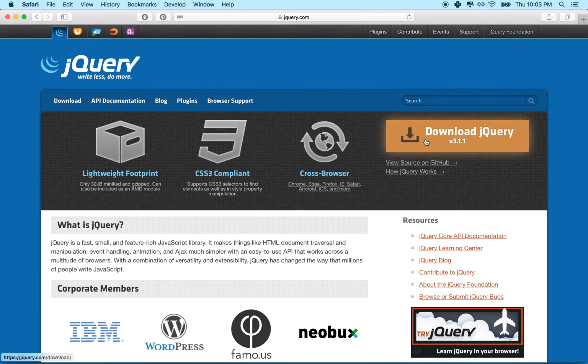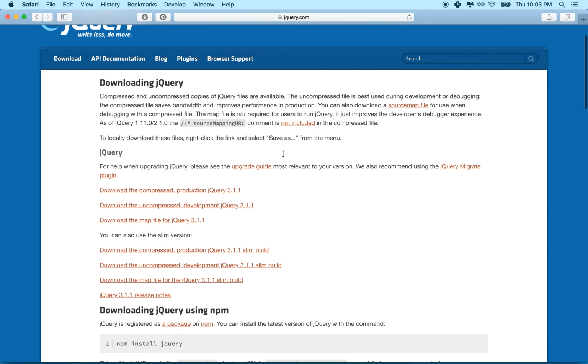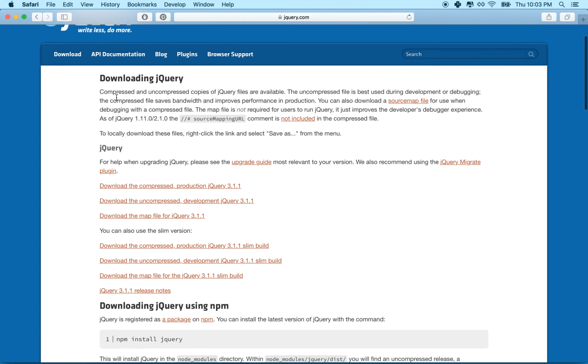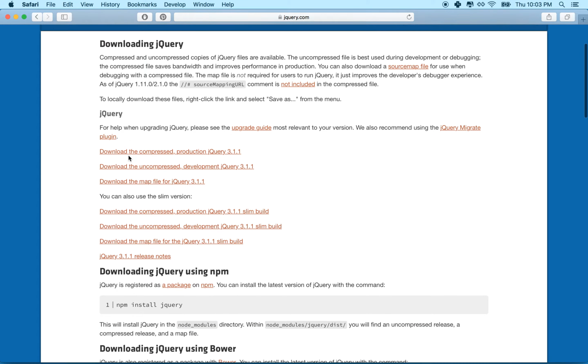To go get jQuery, what I'm going to do is go to the Download jQuery button here. I'll click it. And then this is a page that gives you a bunch of information about downloading jQuery and different ways that you can do it. This first link right here in the list says download the compressed production jQuery 3.1, right?